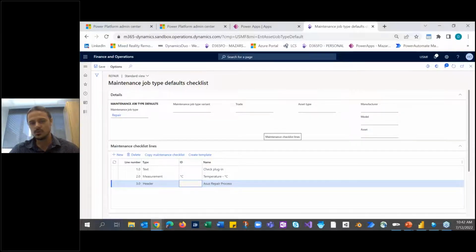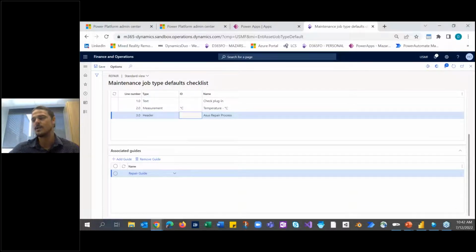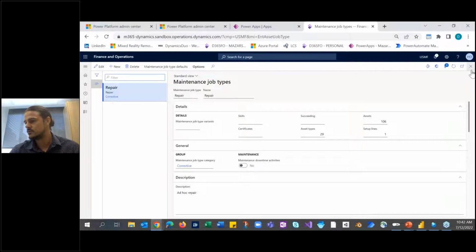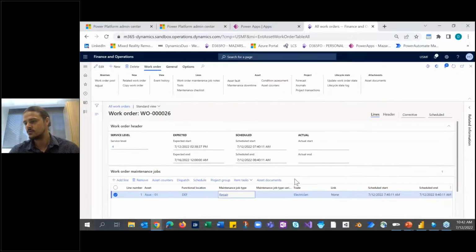So that should close the loop, just making sure we have 3 steps to execute, and that's where we associated the guide. That's why our mobile app knows in a second which guide we have to actually play. That should be enough for the work order itself. It's scheduled, and we have some fun.